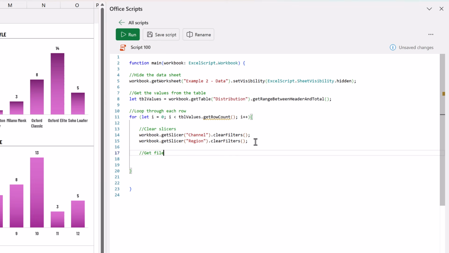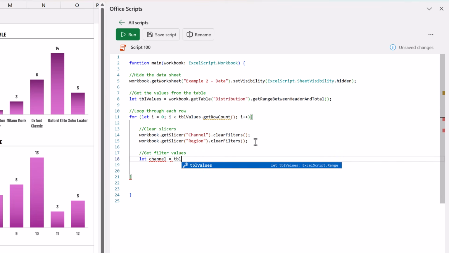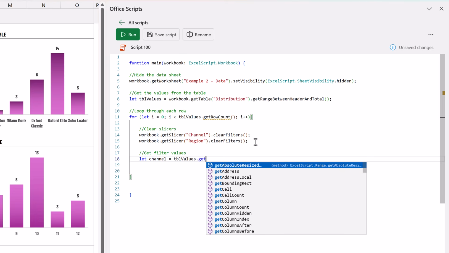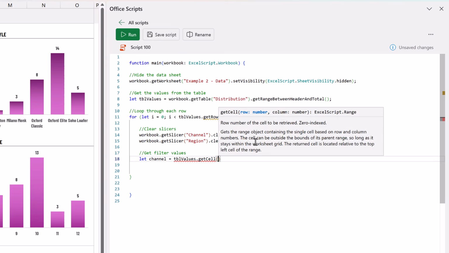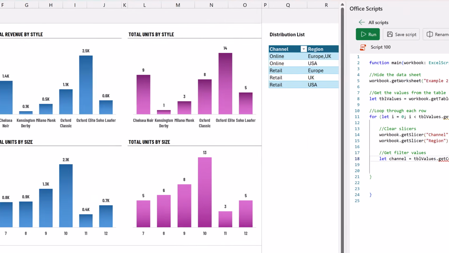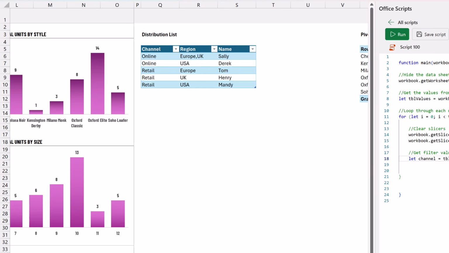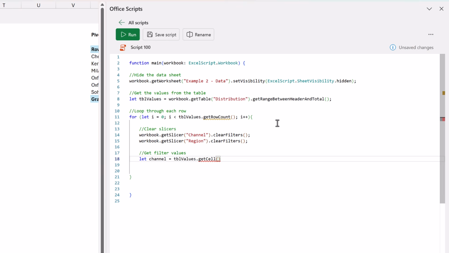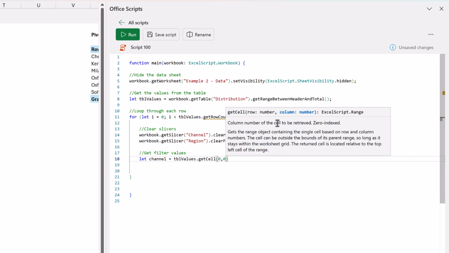So get filter values. For this, let's create a variable, let channel. That is going to be equal to our TBL values. From there, we want to get a specific cell. The cell we want to get is based on the row number and then also the column number. Now, in Office Scripts, row numbers and column numbers start counting from 0. So if I wanted the first row and the first column from my table, that would be 0 for the row number and 0 for the column number.